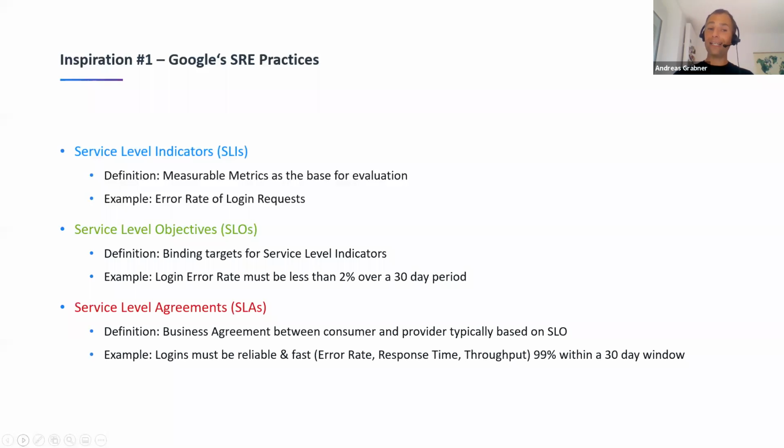And then we have SLAs, and I think the difference between SLOs and SLAs is that SLAs are typically also binding to some business objectives. That means, if logins are not reliable and fast enough, for instance, if my login is not meeting my expectations 99% out of a 30-day window, then we have a problem. We may get penalized, we may have customers drop off.